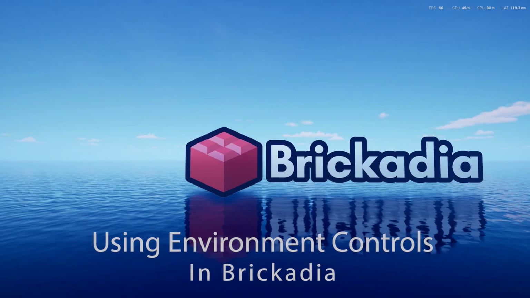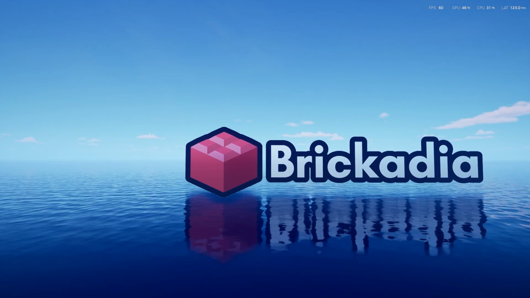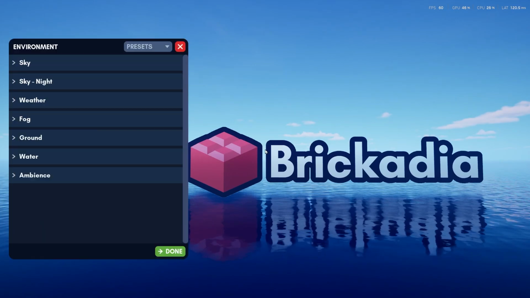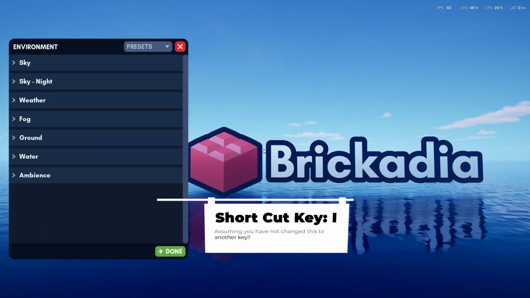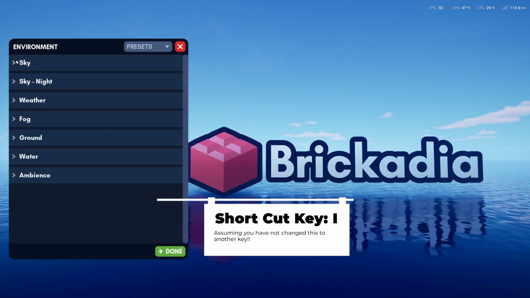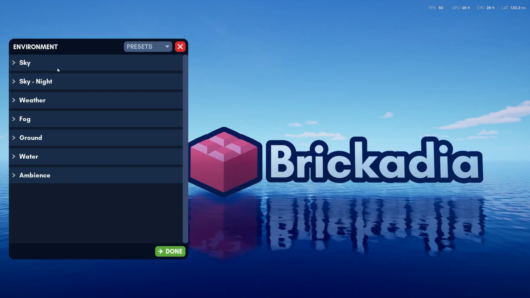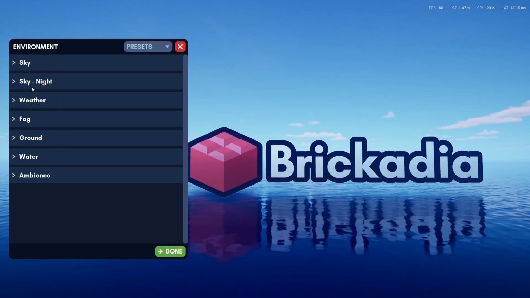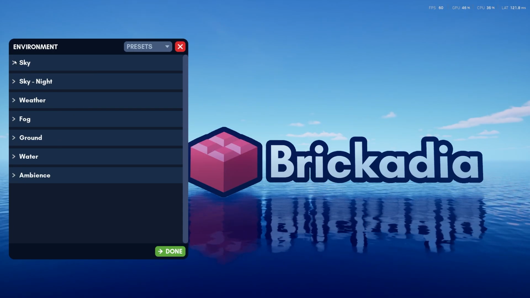Today we're going to be looking at the environment settings within Brickadia. So to access this, very quickly just hit I on the keyboard. This will bring up the settings. Obviously what we have is an option: the sky and night, weather, fog, ground, water and ambience. So we've got quite a lot we can play with and change.